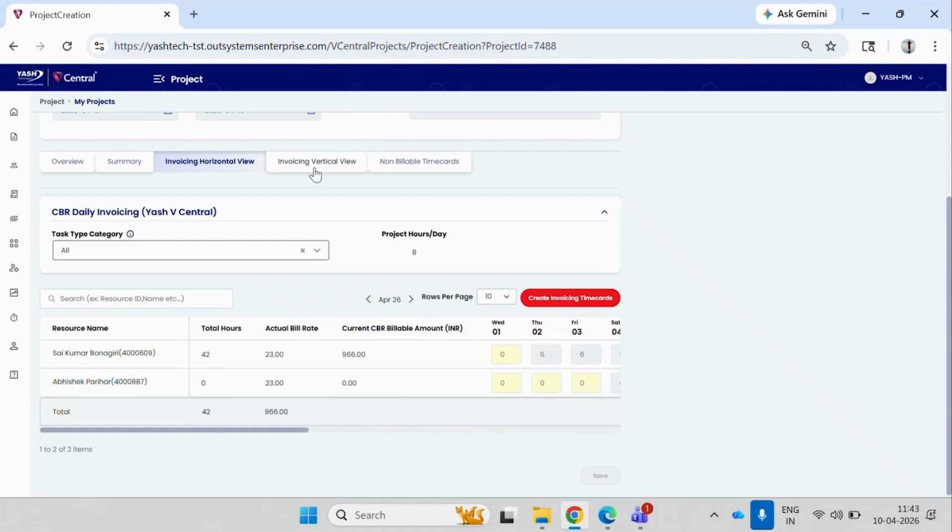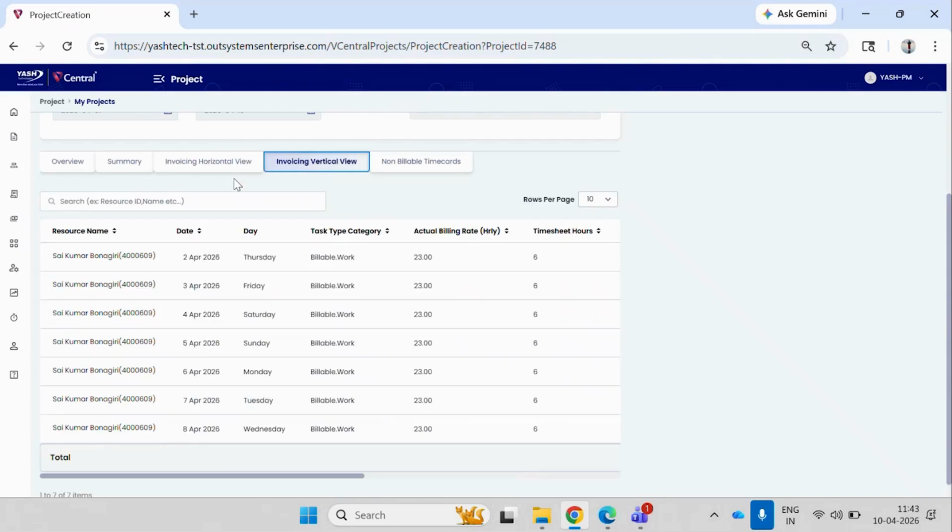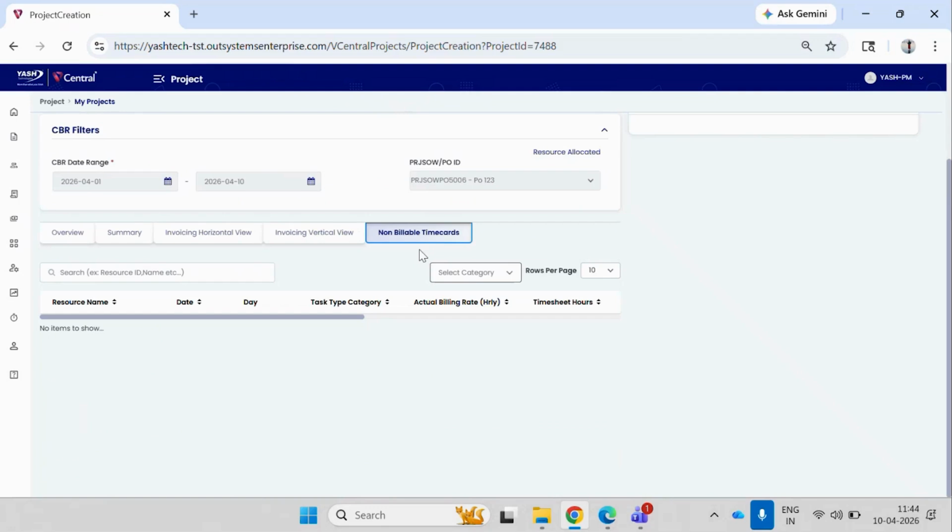Now we'll navigate to the invoicing vertical view. In the invoicing vertical view, all the details that we just raised in the invoicing time card in the horizontal view will be visible. The date range we selected, the task type category, the billing rate, and the hours we chose, all the information will be available in the vertical view. And the last tab is non-billable time cards.